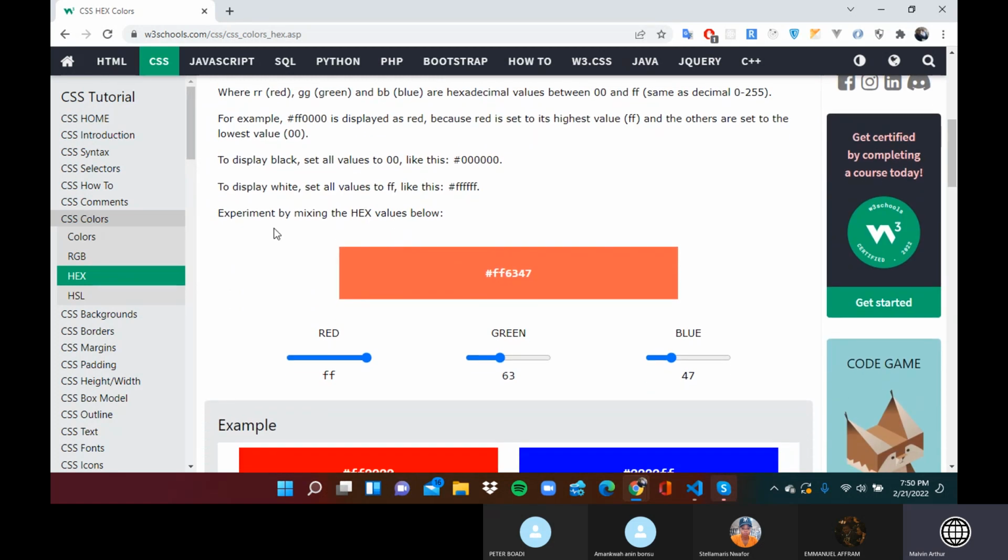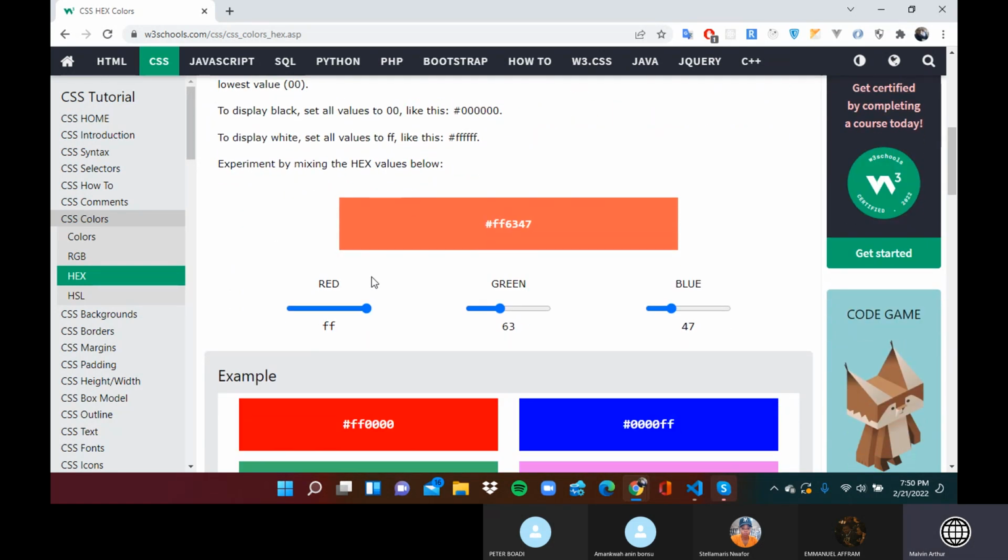So here's an example of how a hex value looks. Here we are dealing with hash FF6347. Per the syntax we saw up there, the first two represent the red compartment in this overall color. And as you can see, this color looks very red because all the red compartment came in full. If you see F in a hex value, it means that's the maximum you can go for one particular color compartment. In this case, this is red.